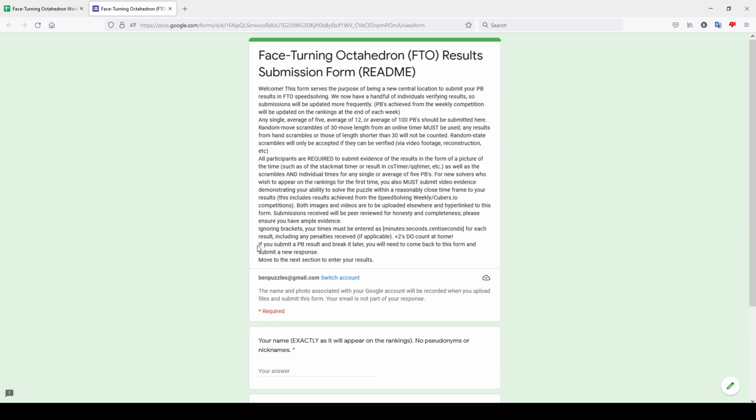The other thing that's different is that if you submit a PB and then break it later, then you need to submit a whole new response to the form now. But we've changed the settings, so now you can do that really easily.